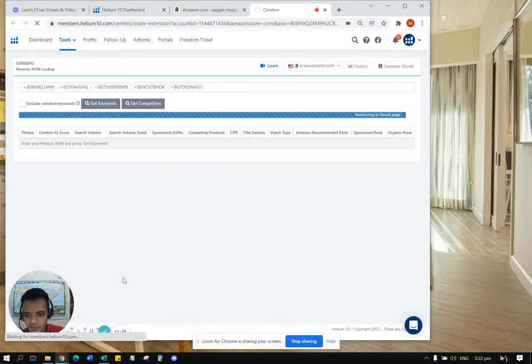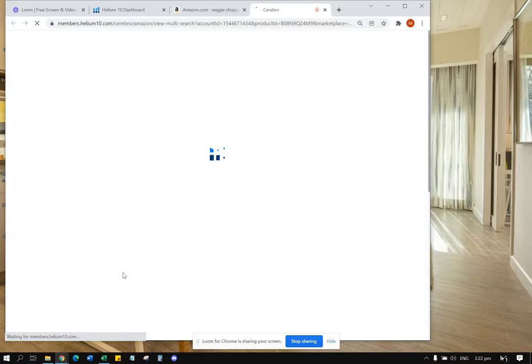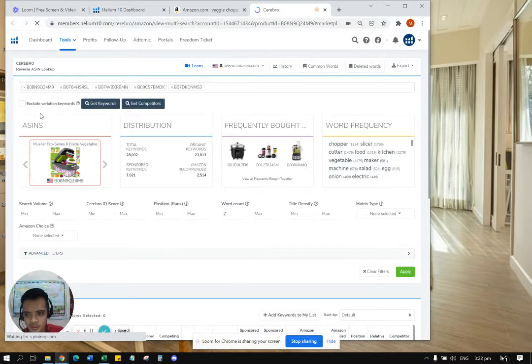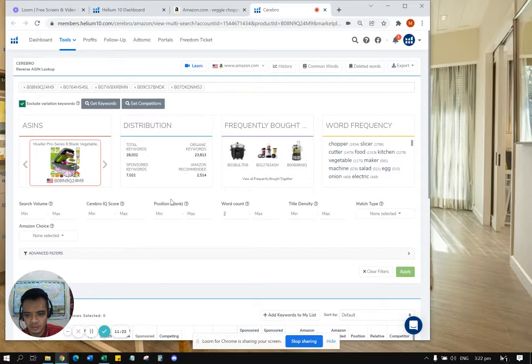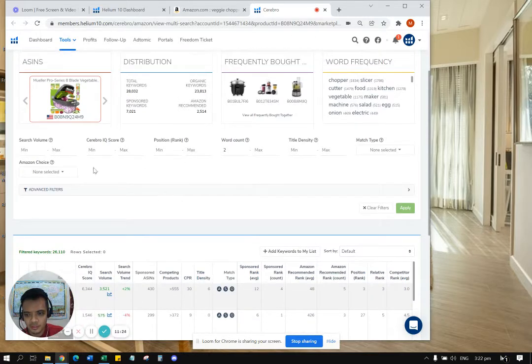Okay, just waiting for that to load up. Okay, so next thing I'll do is click on exclude variation keywords. I'll do that again. Okay, so new search, because we need to narrow down the list. And because we have 26,110 keyword results, I'll narrow that further to a minimum of 300. So I'll apply that.